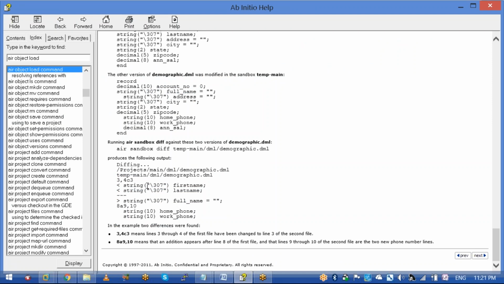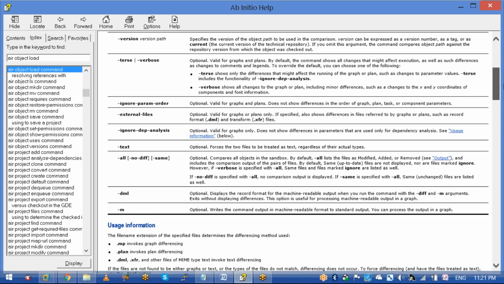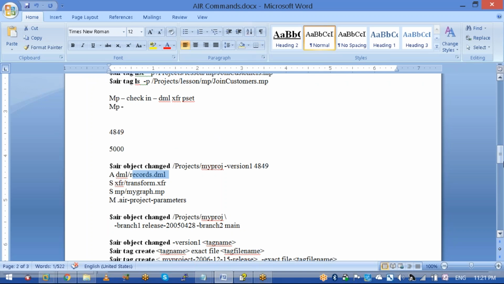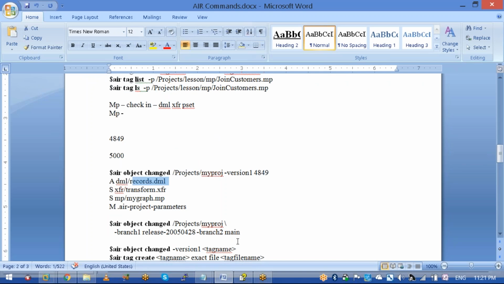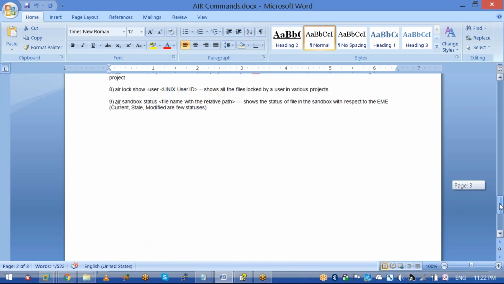Yeah, got it. What about air commands, Rama? You can even go through the help file, and you will get some more examples about the air commands also. But in real time, we are using mostly these commands only. These are more than enough. Air object changed. So the most important commands are these. I will mention them here.